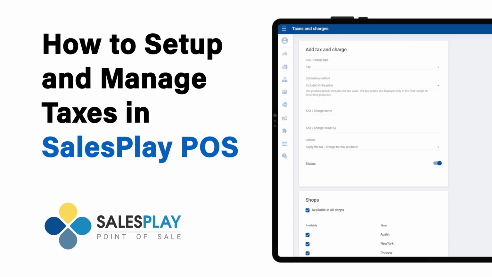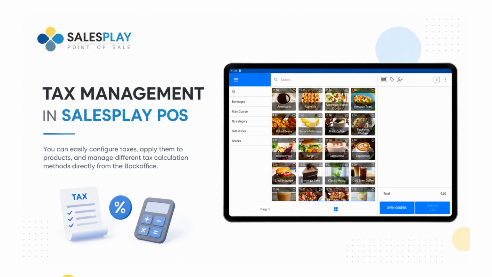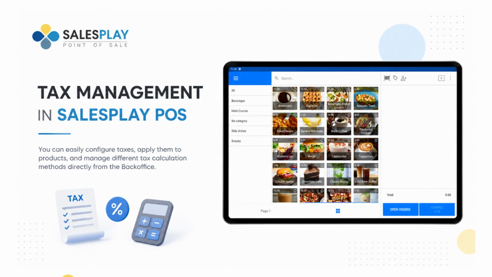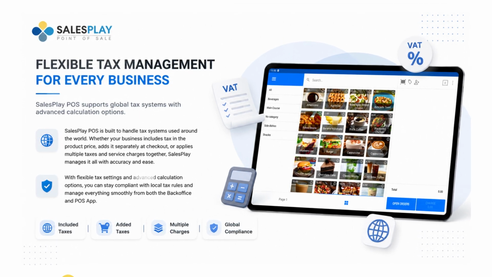Managing taxes correctly is essential for every business. With SalesPlay POS, you can easily configure taxes, apply them to products, and manage different tax calculation methods directly from the back office. SalesPlay POS is built to handle tax systems used around the world.